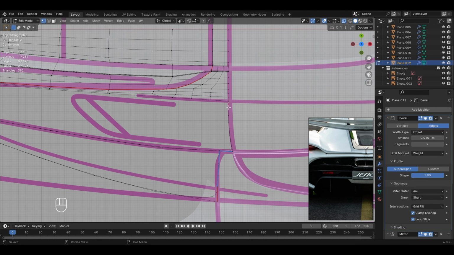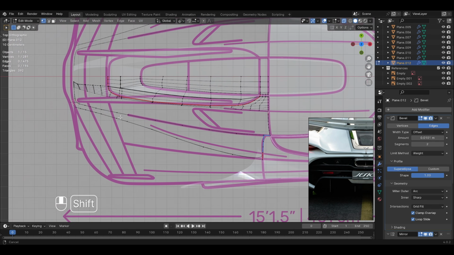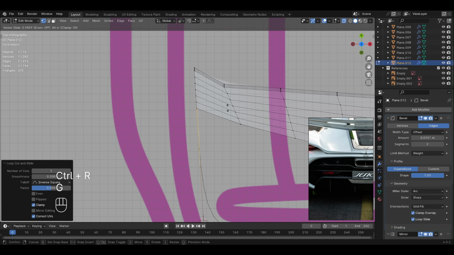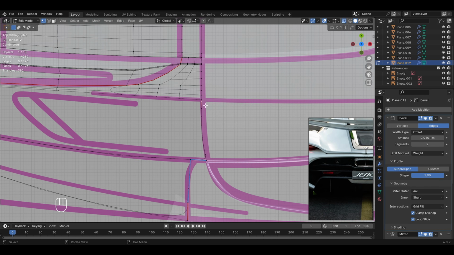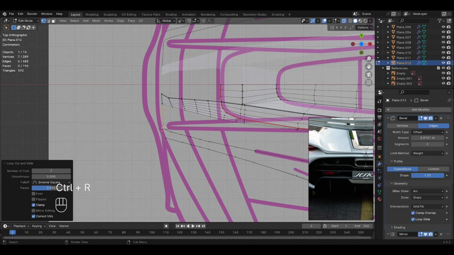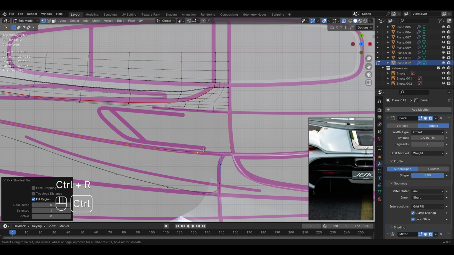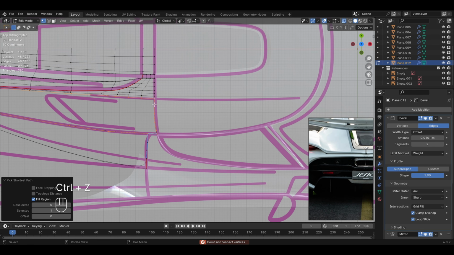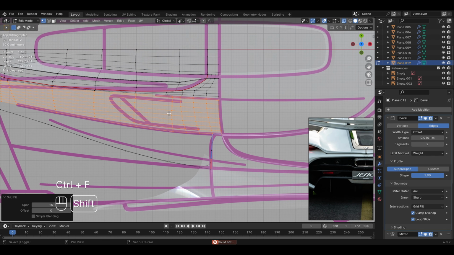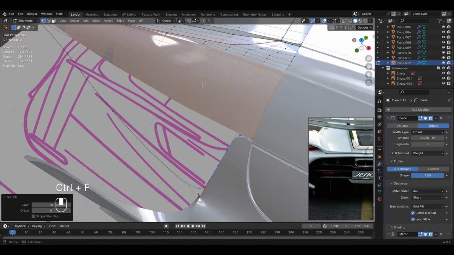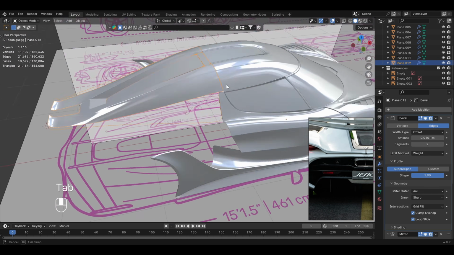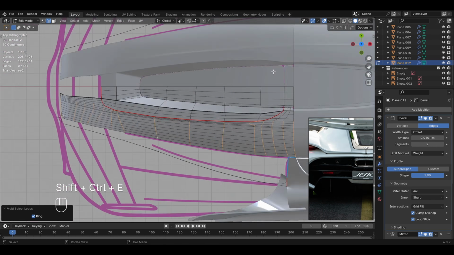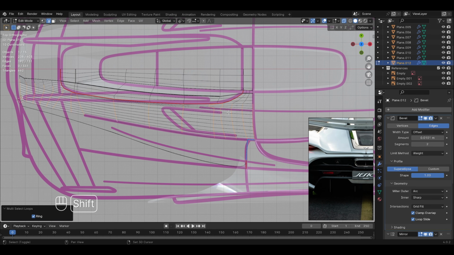We can now easily fill up this part. Just add a loop cut here and position it on the upper side of this edge. Then add another 7 here and 2 here. Then grid fill. You can use your space and relax loop tools to make your model look more smooth.